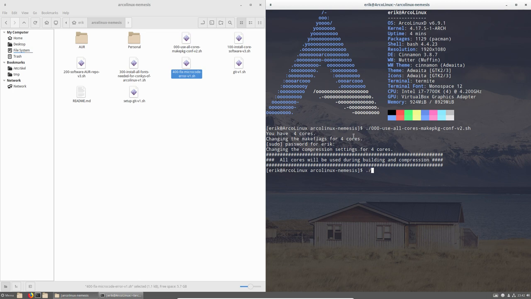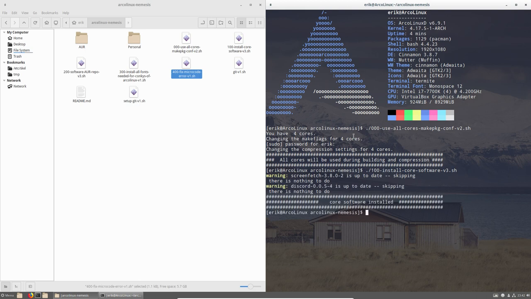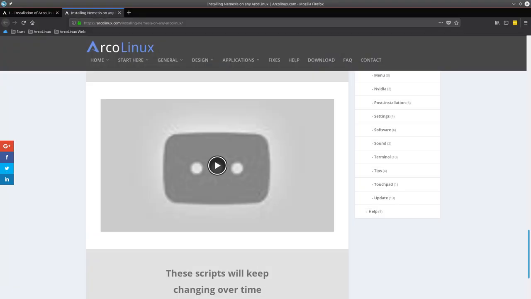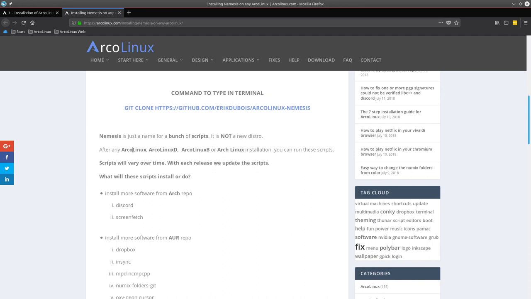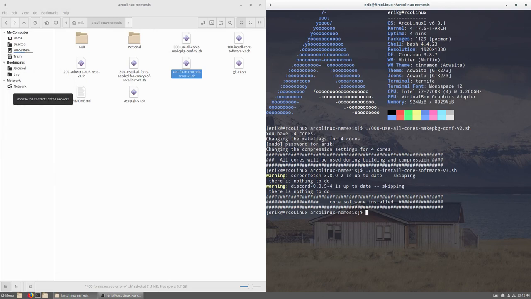So run that. Then 100 is the core software. Just click it open. You'll see it's ScreenFetch and Discord. So at this point in time, I've made an update of the article and it's exactly correct, of course, today. It's this one, Discord and ScreenFetch. But it's constantly on the move. I mean, Nemesis scripts are always updated every month. Since we release an ISO every month, I'll have a look at it again every month and update it. So that's okay. That was number 100 we just started.